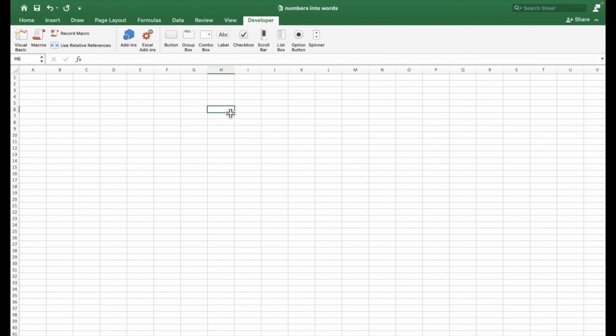Now you type any values, let's say 150, 200, 300 and over here write equal to SpellValue, then open the bracket, then select the cell and then close the bracket. Enter. Copy this formula and paste it on other cells. Over here you can see that the value is the number 150, and the same number is in word format.